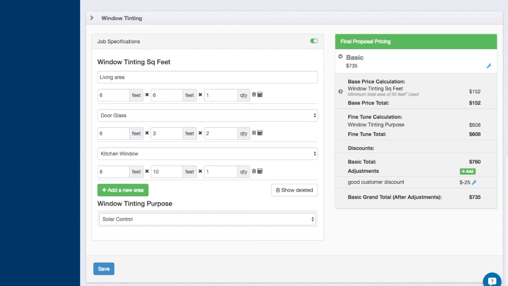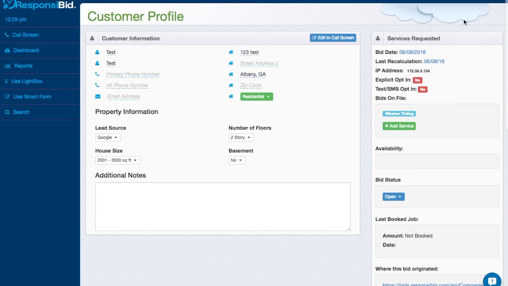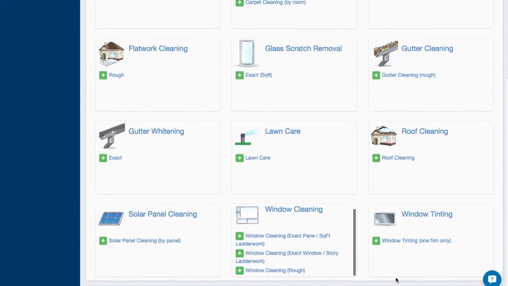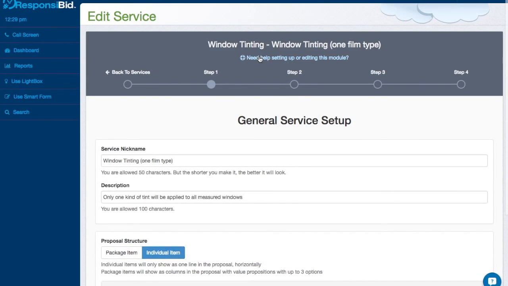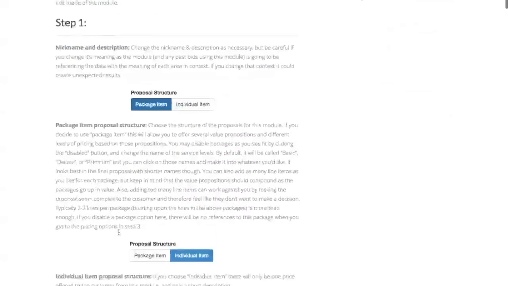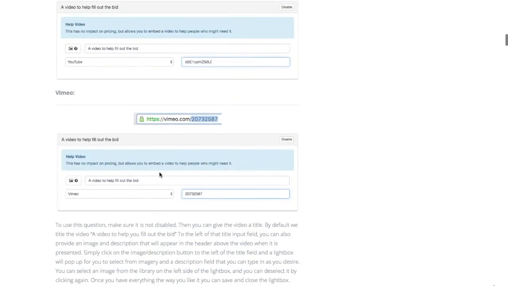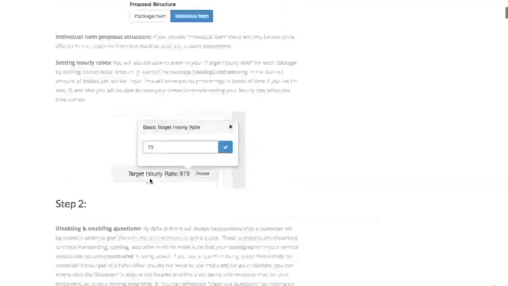If you have any questions, never hesitate to either hit the chat bubble here, or don't ever forget, you can also go into the services area and go into that specific module that you have questions about. You could click here or this help button, and that'll open up a page that will give you kind of more step-by-step searchable instructions on how to use all the different areas of the module.